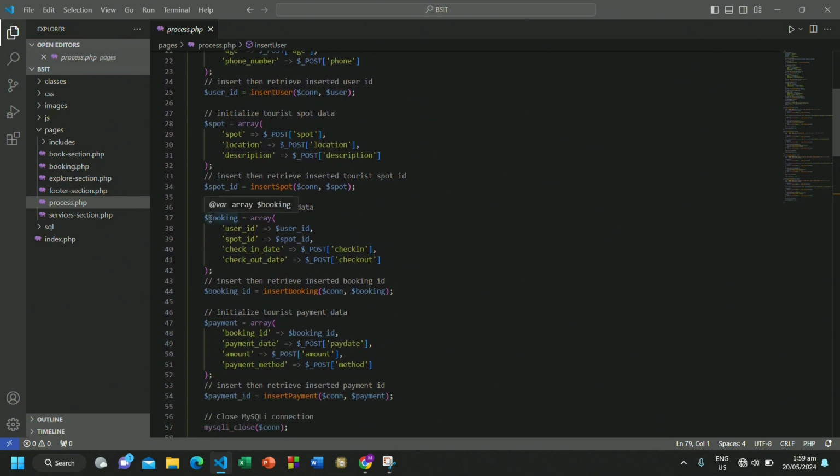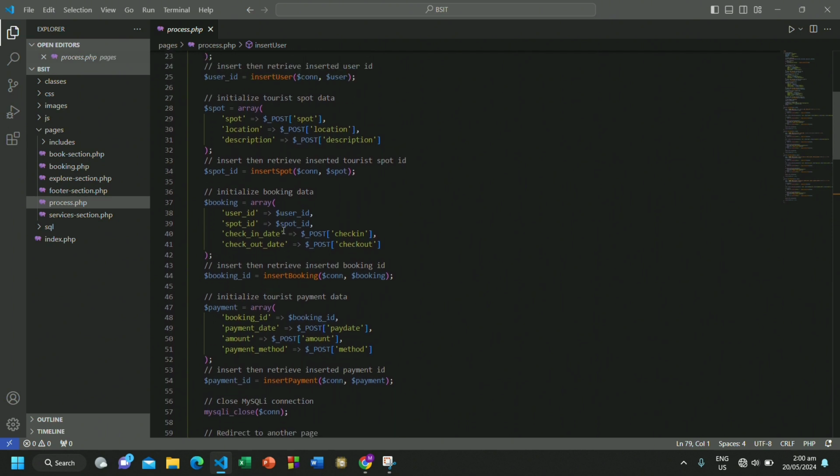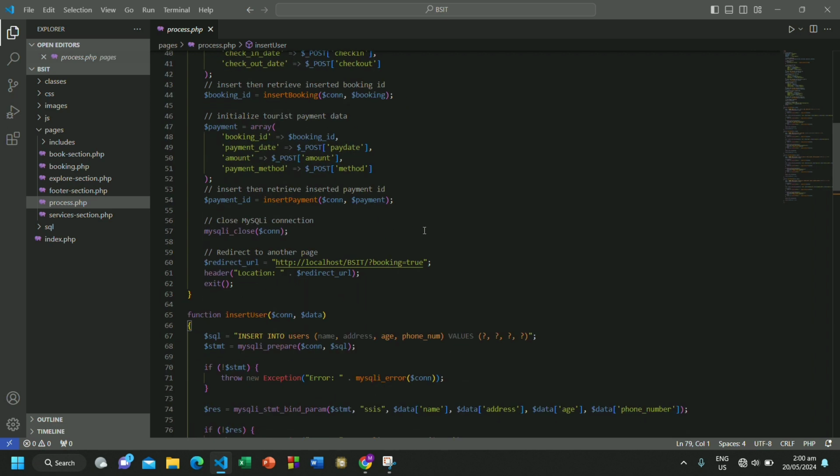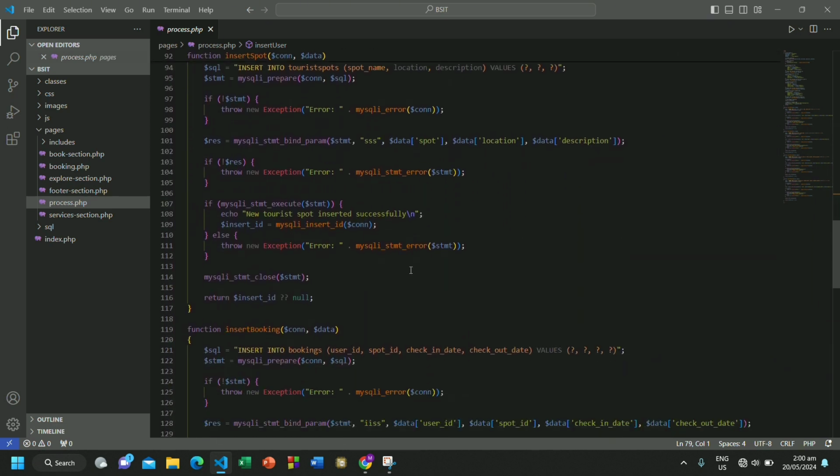After that, we go to another one, the booking form, which again takes the inputted data and then stores it into these parameters, but this time we use the spot ID and the user ID to indicate that the booking was done by that user. And then the same thing happens here again, we get the booking ID and execute this function, which is again basically the same as the other two.